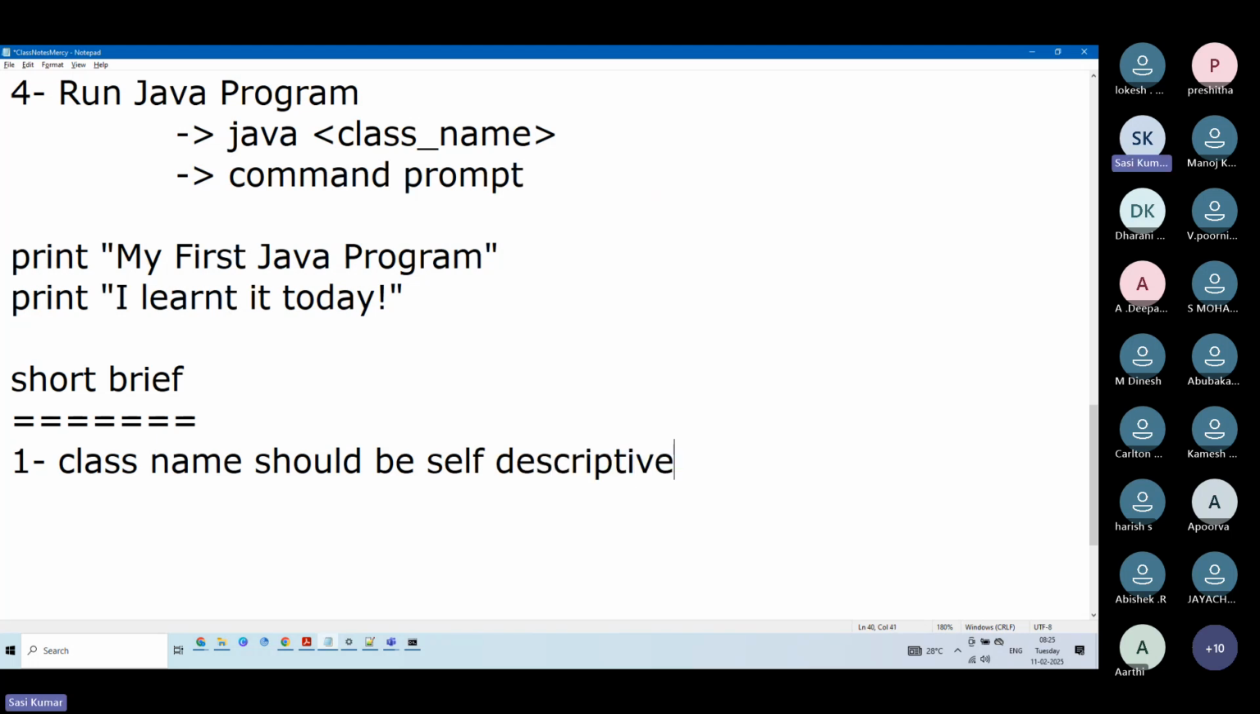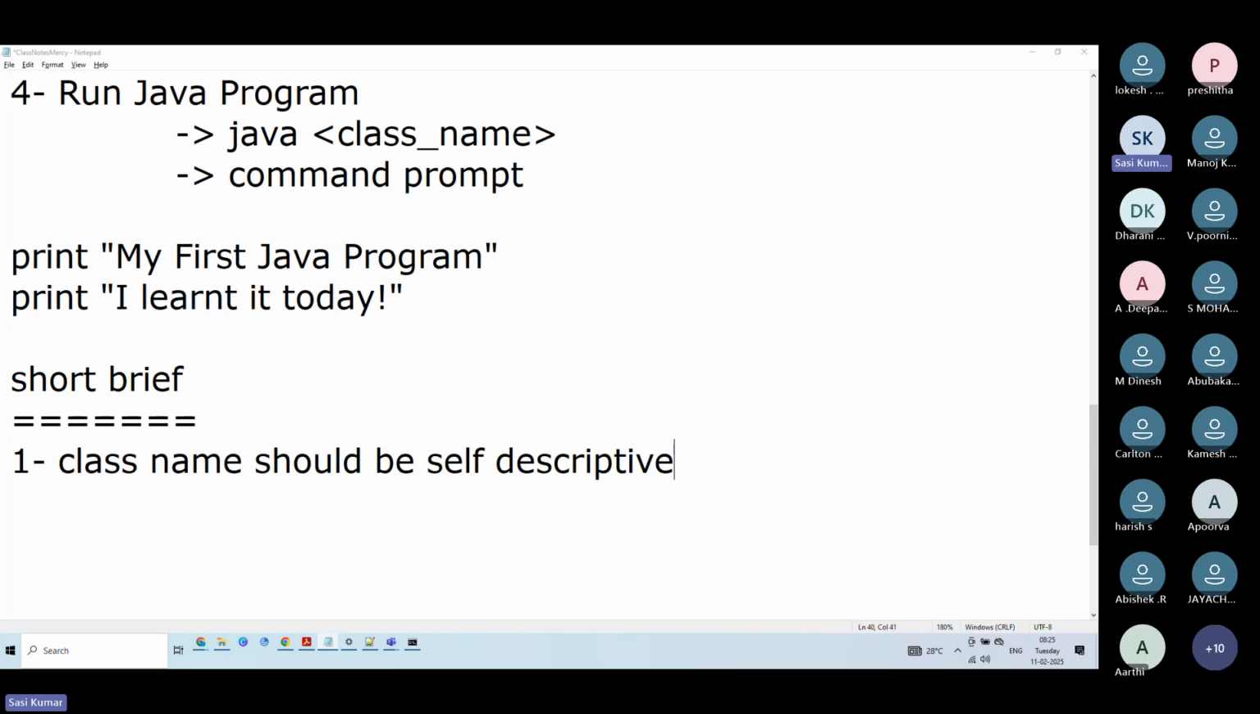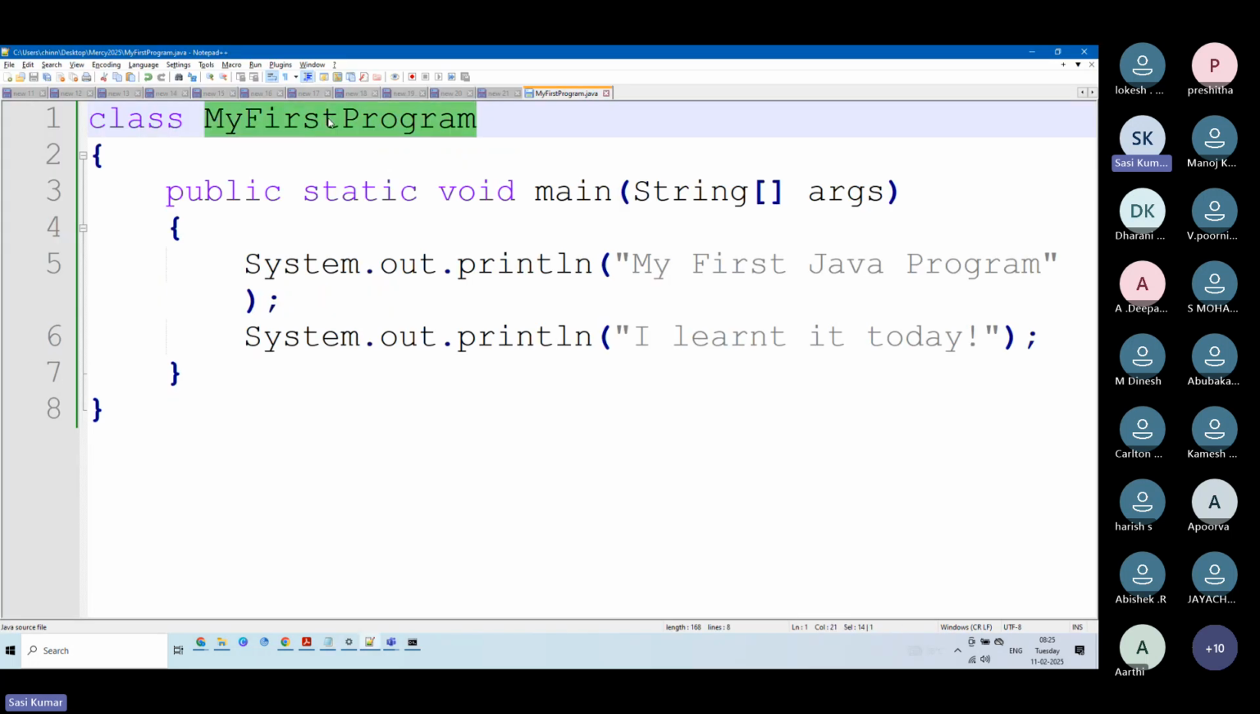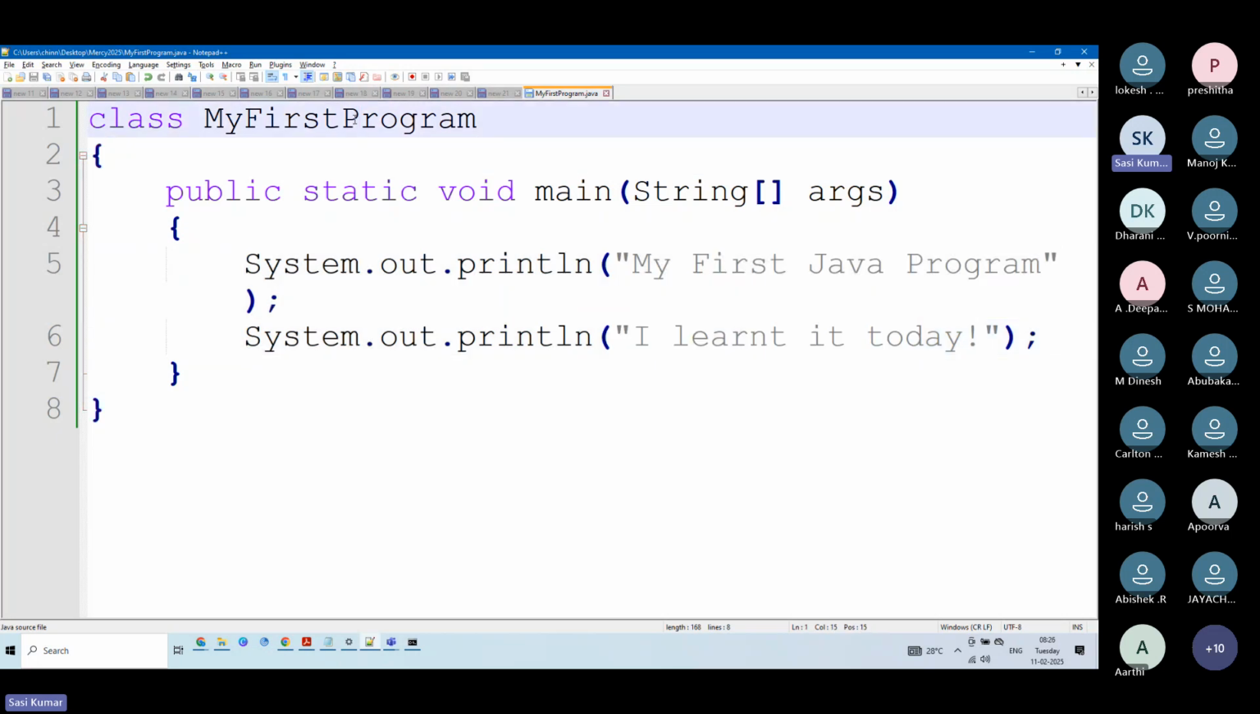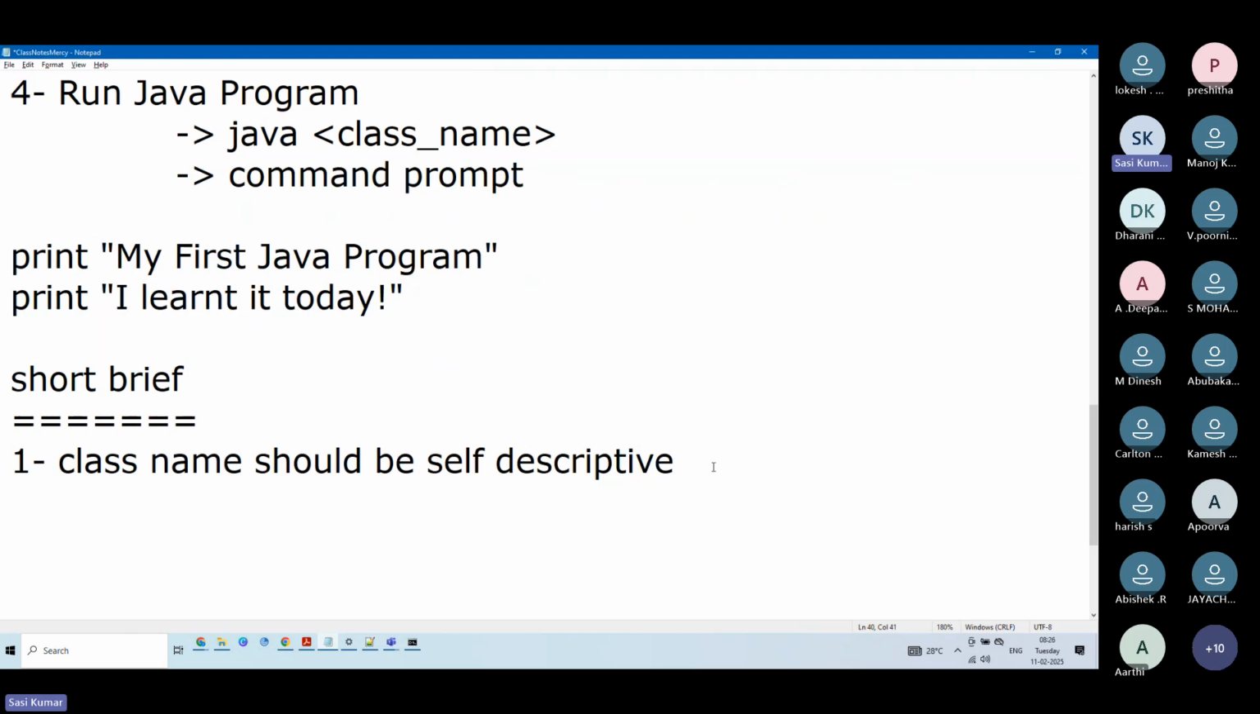When you see the class name, it should give you an idea of what you are trying to do as part of this particular class. It should at least say, okay, my first Java program is maybe going to print a Hello World, or print something else. That should be striking to the person's mind. This is one important point.